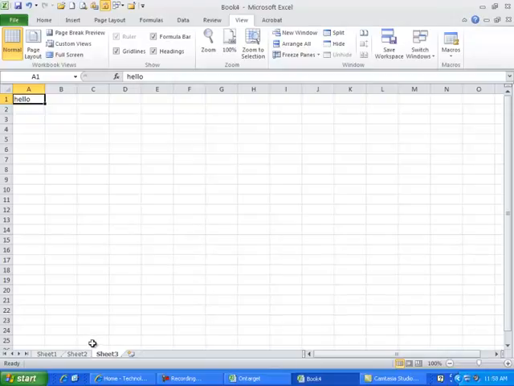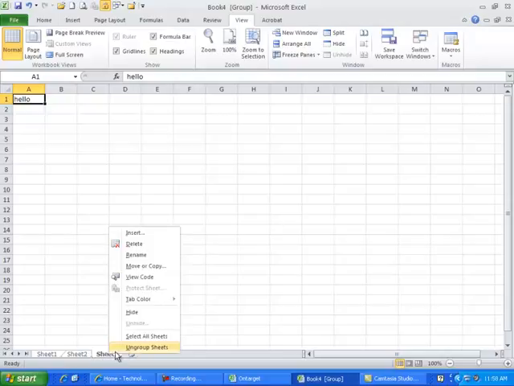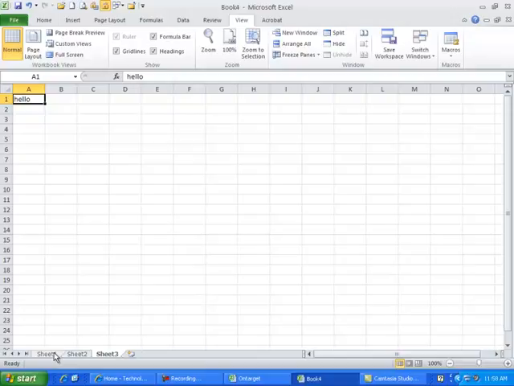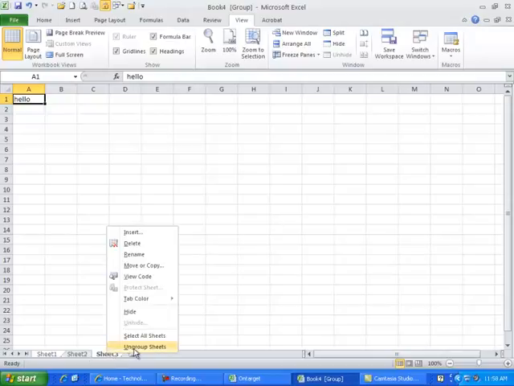So to review, shift is consecutive selection, in that the middle or any of the sheets in the middle will be selected. Control click allows us to skip over sheets. When I want to ungroup, I can click on any sheet that's not part of the group, or I can right click on one of the group sheets and choose ungroup sheets.